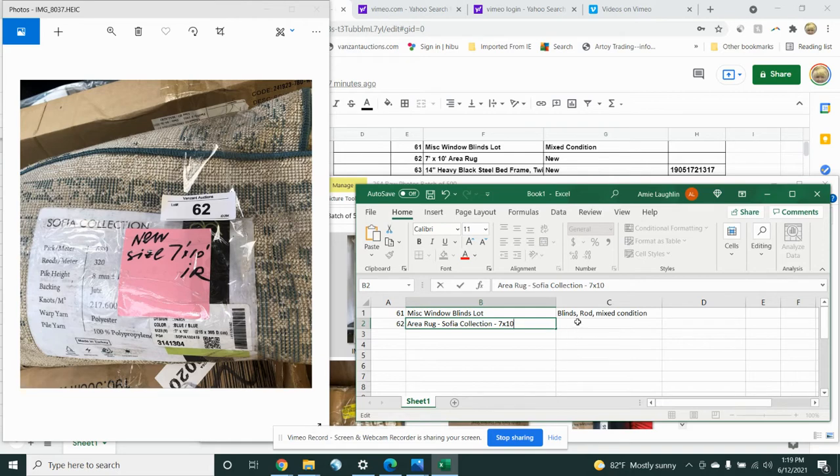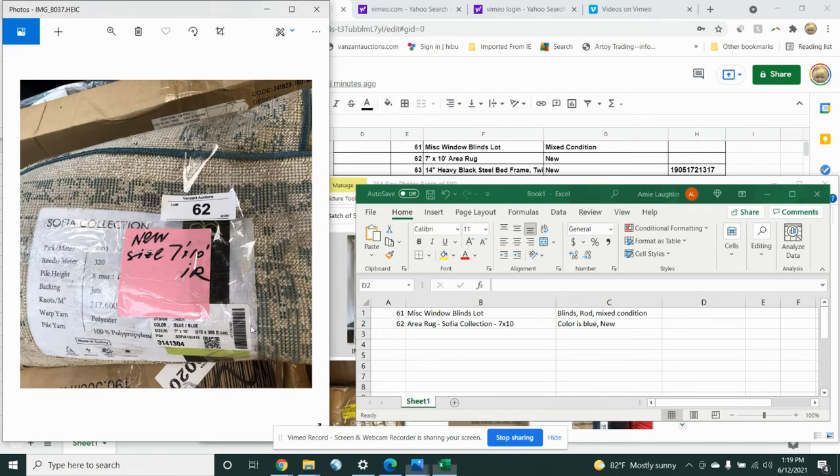Now, because I need a little bit more room, I could write there that the color is blue. Also, because this tag is pink and there's nothing else written, I know that its condition is new because of the pink color code. Now, if I did know its UPC, I would write it there, but I don't. Now, here I'm going to scroll down to the next one.